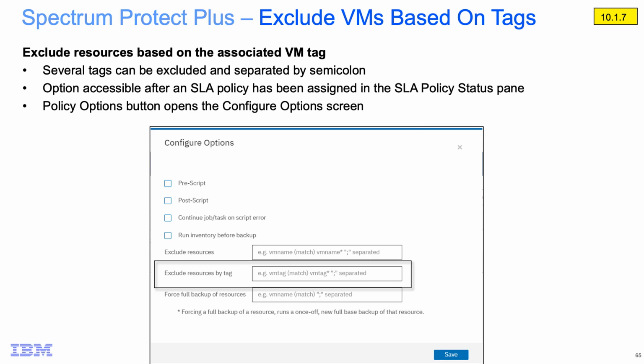Beginning in version 10.1.7, we now allow you to exclude resources based on associated VM tag. Again, that can be seen in the configuration option. So here you can go ahead and specify tags for which you want to exclude the resources.